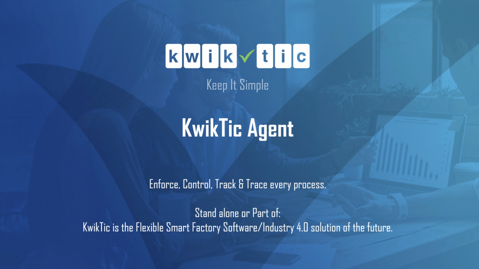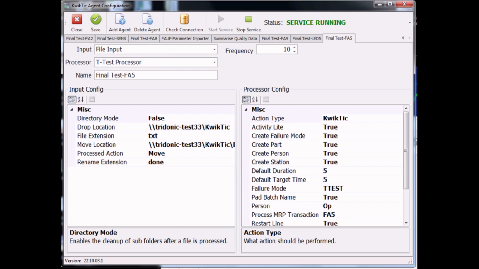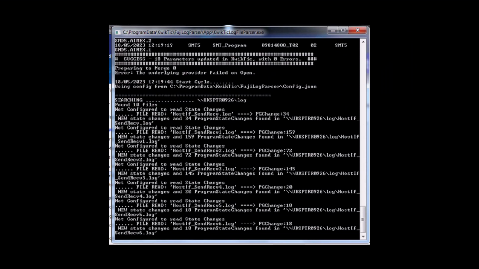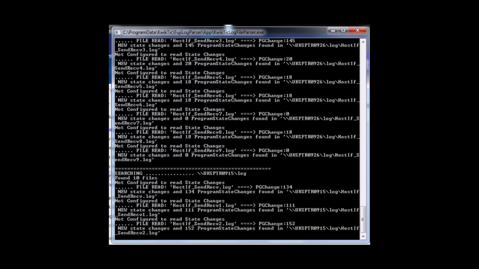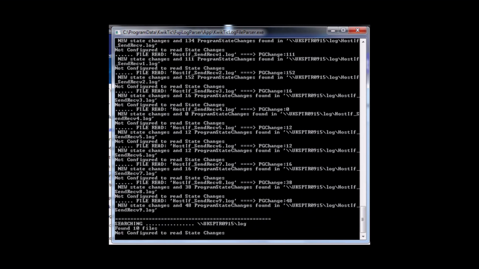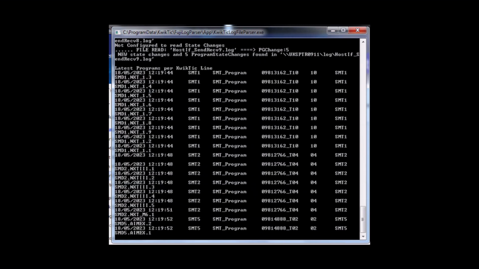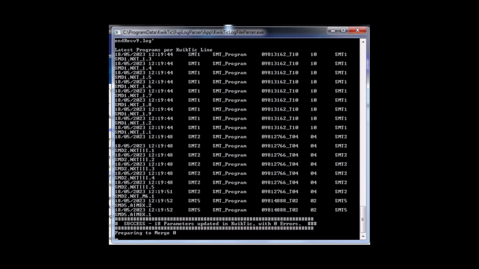The KwikTic Agent interface enables us to set up multiple agents that can collect data from a range of sources. Regardless of the type of equipment, from custom and specialty to established industry standards, the standard KwikTic API allows connection to virtually anything with minimal effort. Once configured, the agent runs continuously as a service in the background, requiring no further operator interaction.